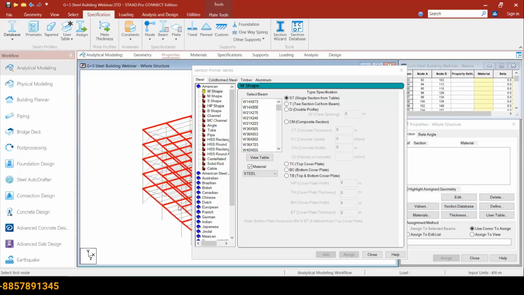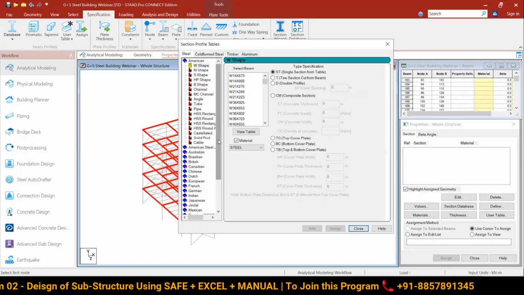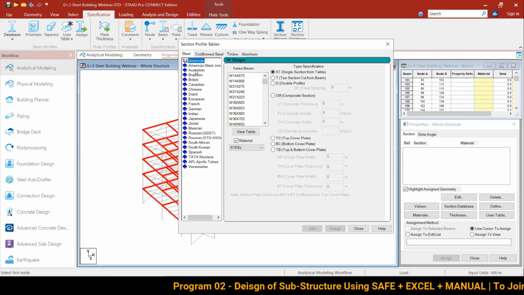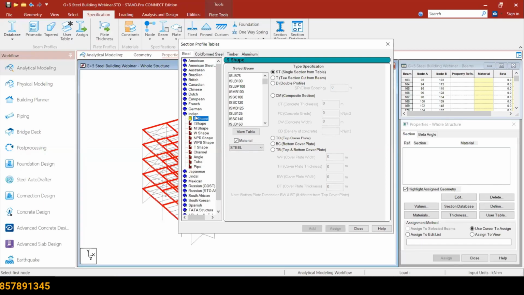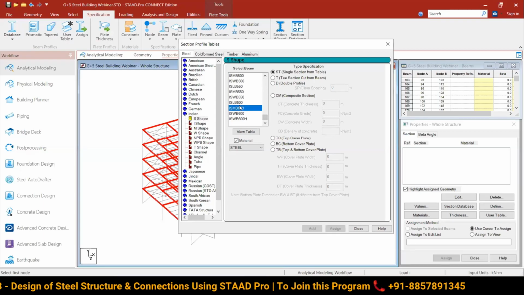Yes, okay. Now the section database is open. In this you have all kinds of sections which are available in various markets. You can see we have the American standard, the Australian, the Brazilian, the Canadian, and all other countries. I want to go with the Indian standard. I choose Indian, S shape. I want to have my shape as, I will go down, ISMB 600.